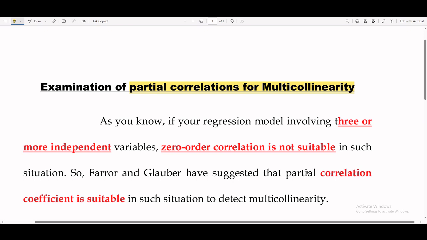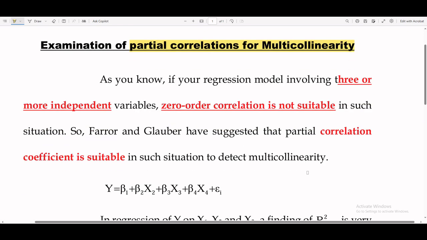When you have a regression model with more than two independent variables, then zero order correlation, and the other name of zero order correlation is simple correlation, is not suitable in such a situation. Why is it not suitable? If you want to know its reason, I made a separate video on this topic. You can find the link of this video at the end screen. So in case of more than two independent variables, zero order correlation is not suitable to detect multicollinearity.